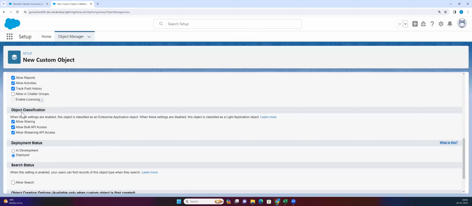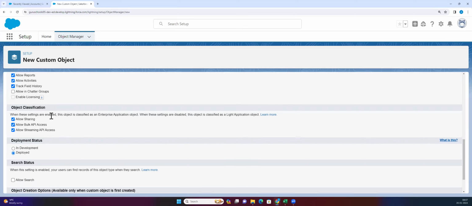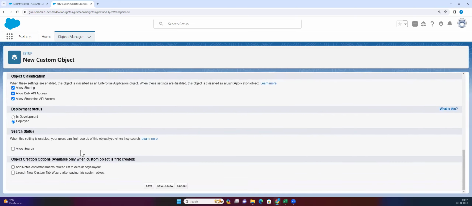Then the object classification, I'm not going to touch it. It will be as it is by default. All the checkboxes are checked by Salesforce.